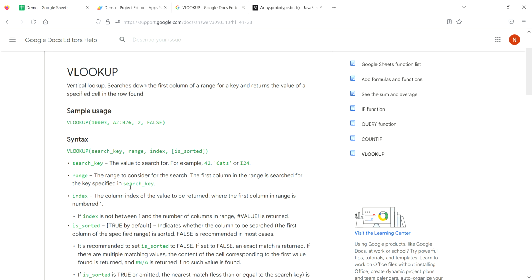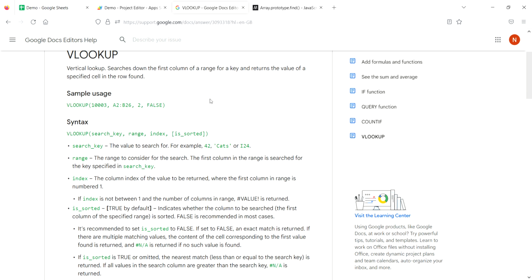Hi guys, so today we're going to look at the VLOOKUP function, which is available on Google Sheets and Excel. This example we're going to do in Google Sheets. So what you can see here is a vertical lookup, which is what the V stands for. It searches down the first column of a range for a key and returns a value of a specified cell in the row found. Okay, so what does that mean?